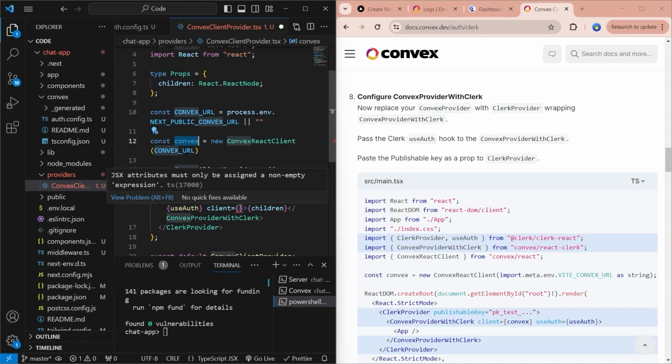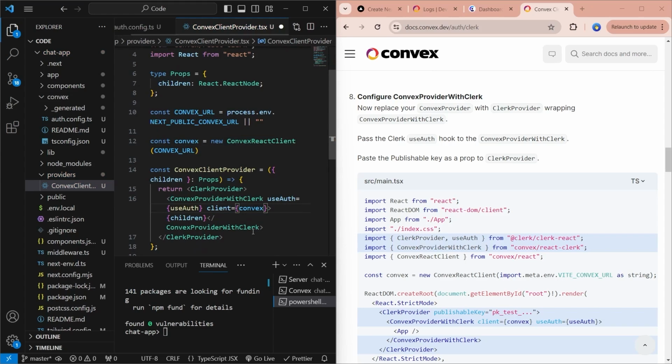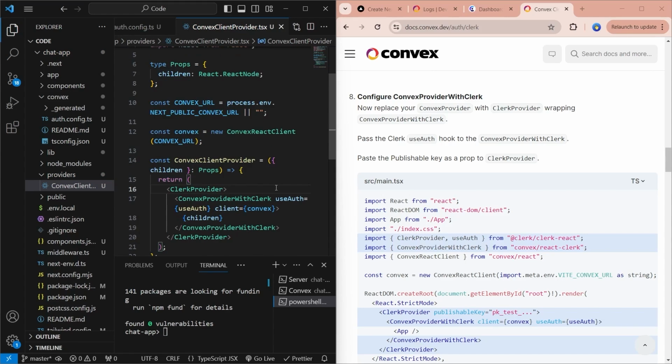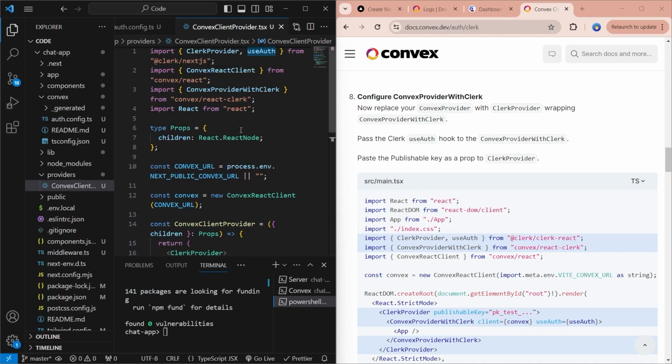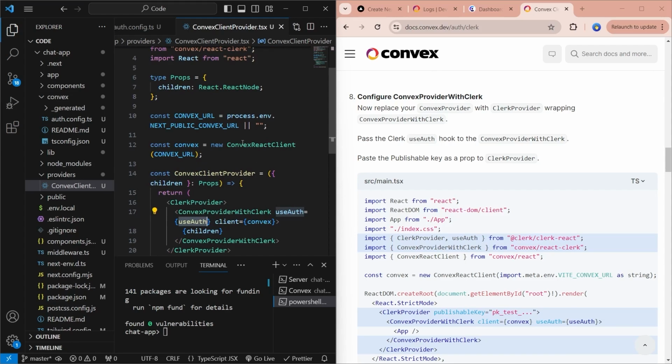And we'll pass that into ConvexProviderWithClerk. So as a summary, we have a ClerkProvider on the outside. Inside that, we have a ConvexProvider. And to integrate it with Clerk, we pass in the useAuth function given to us by Clerk. And we also get the domain for our Convex project, and we pass it in as the client prop.